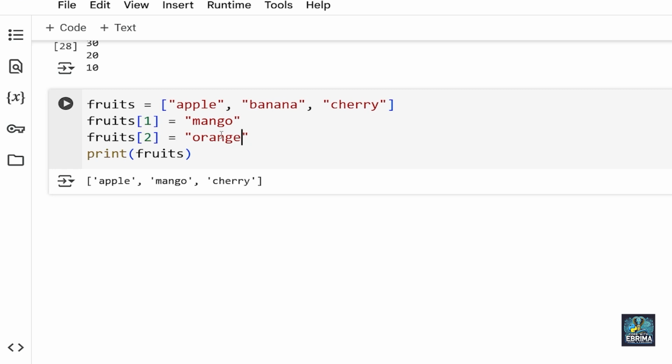Now take a closer look. If I load it, remember we have changed banana previously to mango. That is, we replaced banana with mango, and now we are replacing cherry with orange. Now we have mango and we have orange. Also, if you want, you can replace apple with another fruit. That is up to you.